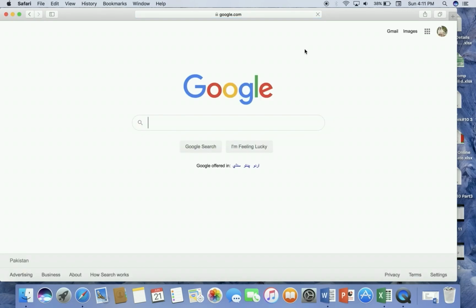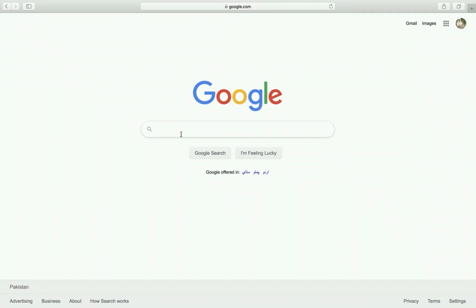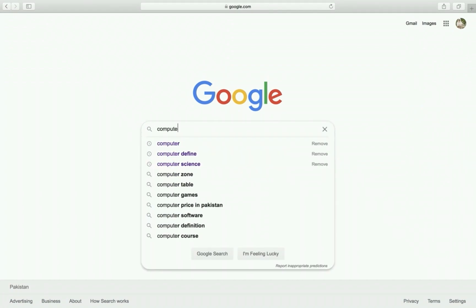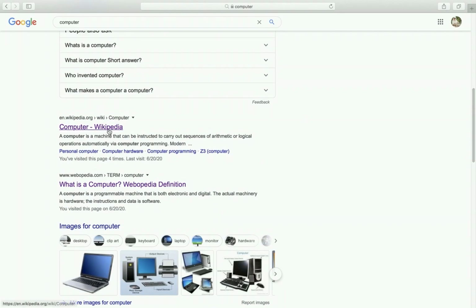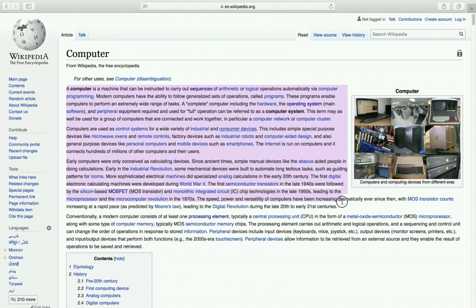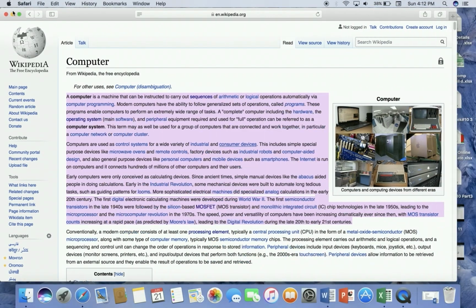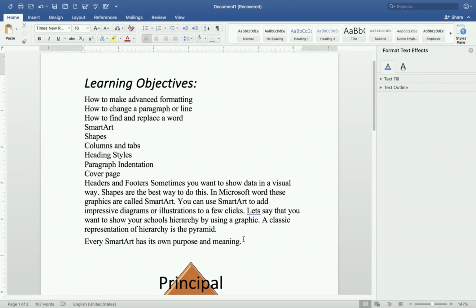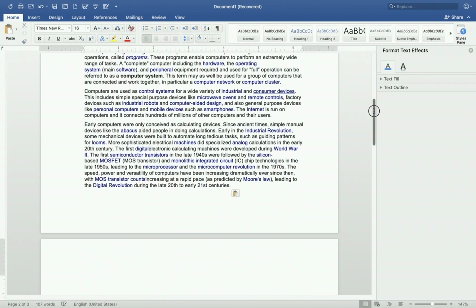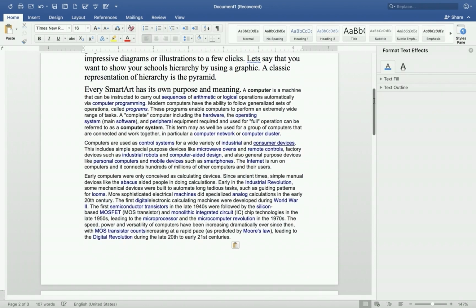See here, I can go to, for example, about computer, I will search some text, I will copy and then paste. Select, Control C, copy, then you can go here, and press Control and V, paste. Okay, see here, it's very difficult to read because it does not have any format.